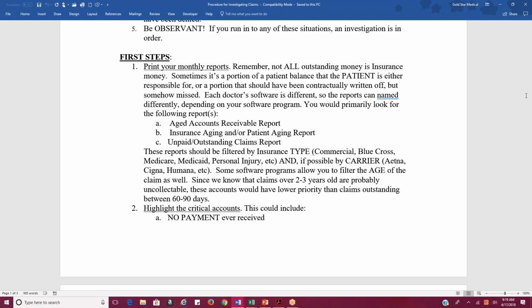And then you'll print a report that shows all of the patients who have outstanding claims and the age of those claims. So are the claims under 30 days old, or are they 30 to 60, 61 to 90, 90 plus, 120 plus? Okay. And when you first run your AR, you may run into claims that are aged out over 120 days.